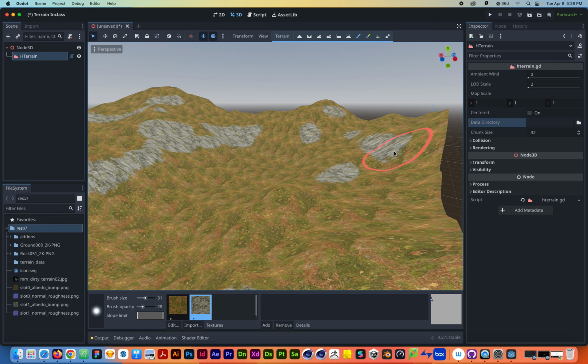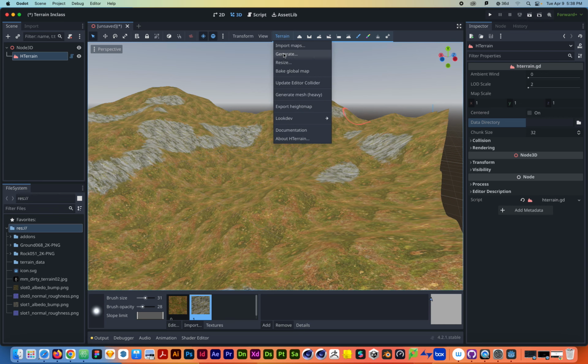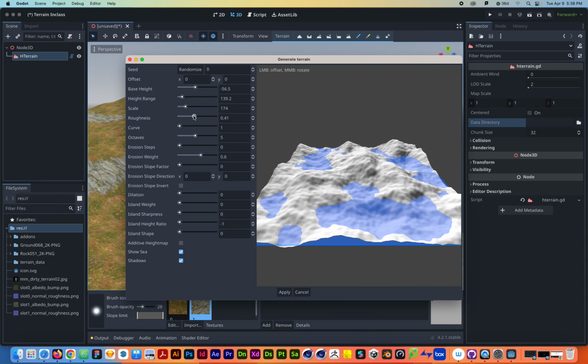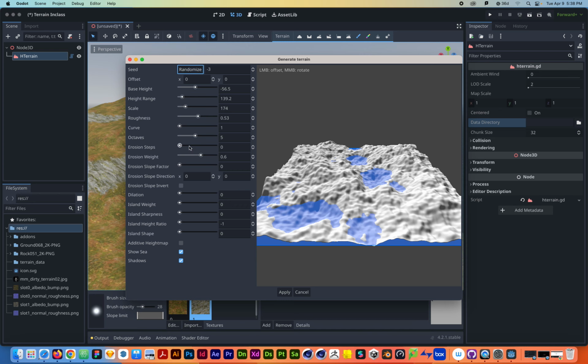Anybody else having trouble making terrains? Did you do the initial generation? This terrain has this generate button. So you just click on terrain and then go to generate. And then you can do whatever you want. You can go nuts.